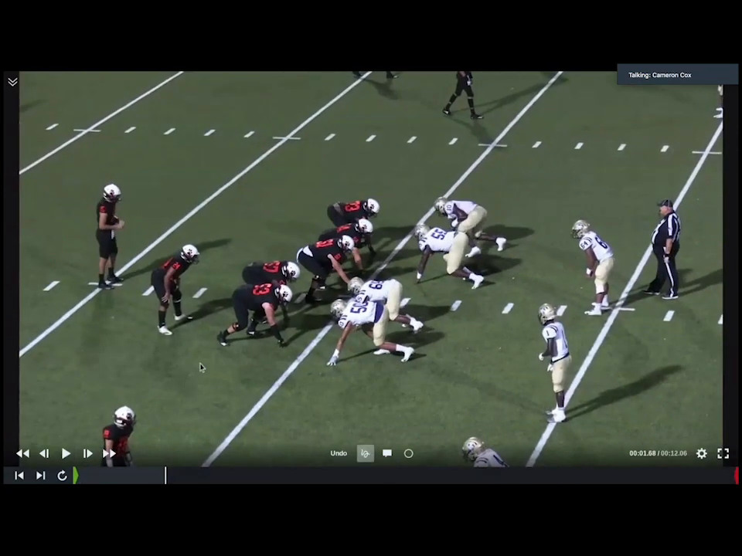This team in the black, that's us. We are the number 1 team in the state. This is the 5th game of the year, a non-district game, non-league game, not a playoff game. We are the number 1 team in the state in our division, and the team in the white is the number 1 team in the state in the division below us.